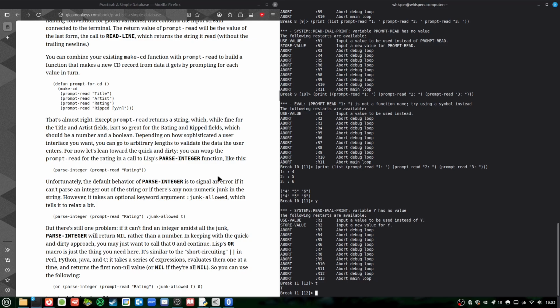Unfortunately, the default behavior of parse integer is to signal an error if it can't parse the integer out of the string, if there's non-numeric junk in the string. However, it takes an optional keyword argument, junk allowed, which tells it to relax a bit. Okay.